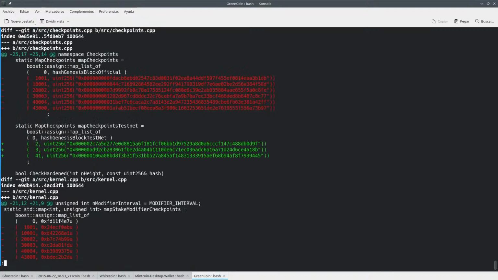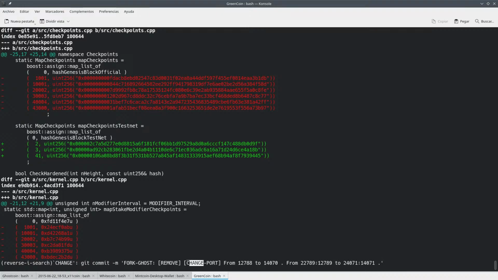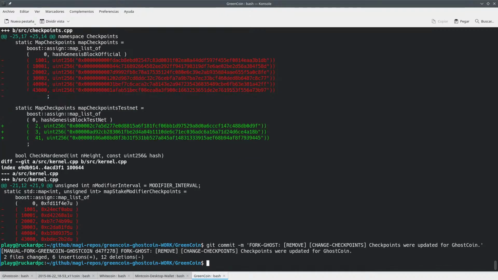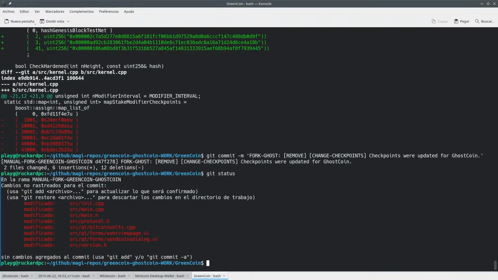So src checkpoints.cpp and src kernel.cpp. If you take a look at whatever is here, we have the checkpoints. So we want to do something like that. So this should be fork Ghost, and this is change checkpoints. So checkpoints were updated for Ghost coin. Okay. What more do we have here?